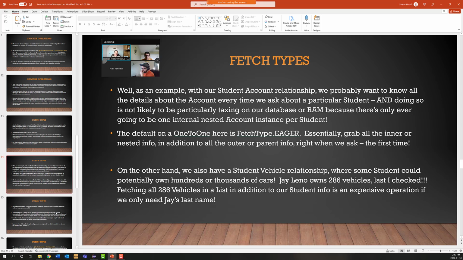There's only ever going to be, according to our student relationship, the relationship is student on account, there's only ever going to be one account. We set up that 1-to-1. One student has one account. There's only ever going to be one. So maybe we don't care. Maybe we don't need to worry about it. We're only ever going to grab one account when we grab the student info, and so it's never going to be too painful. Hopefully, theoretically.